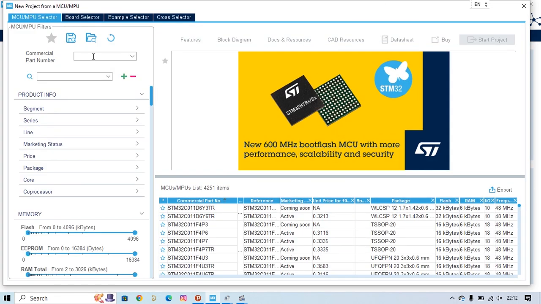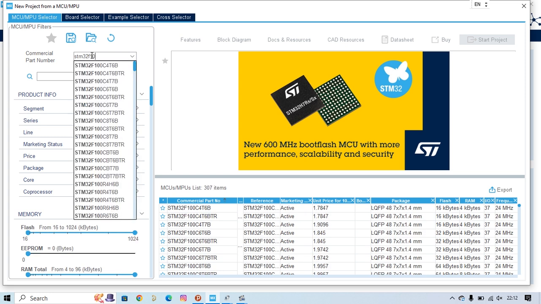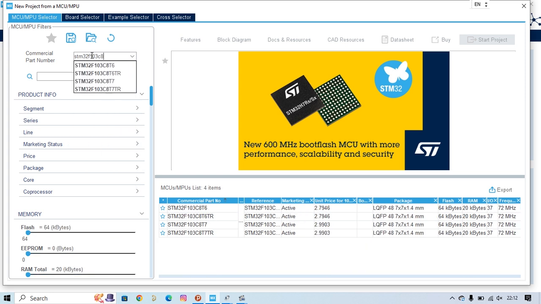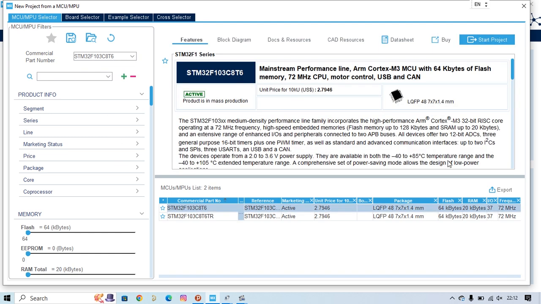STM32 F103C8T6. This one, select this one, start project.